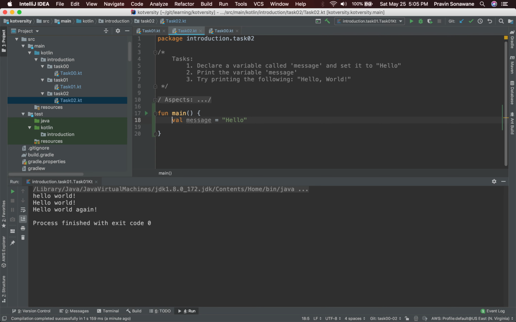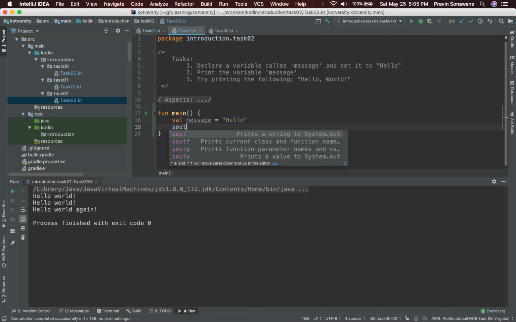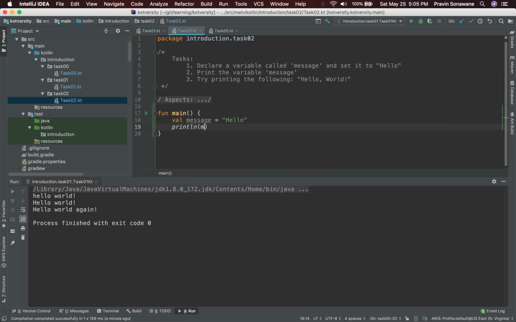The second task is to print the message. So let's print the message, and when we execute the program, it should print hello. Cool. So far so good. Let's look at the third task. Try printing the following: hello world.